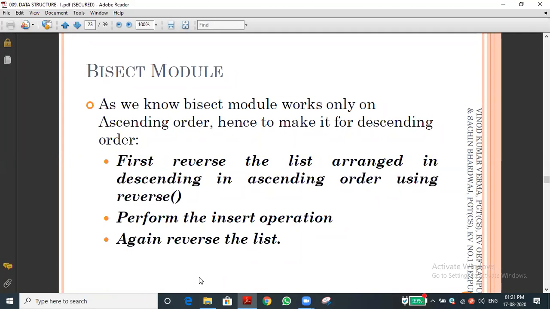Now we can use the bisect module. That is a very notable point: the bisect module we can use only on an ascending order list. Suppose it is in descending order, then we need to do this reverse operation. Then it will be in ascending order, and automatically we get the same output. Then we perform the operation.